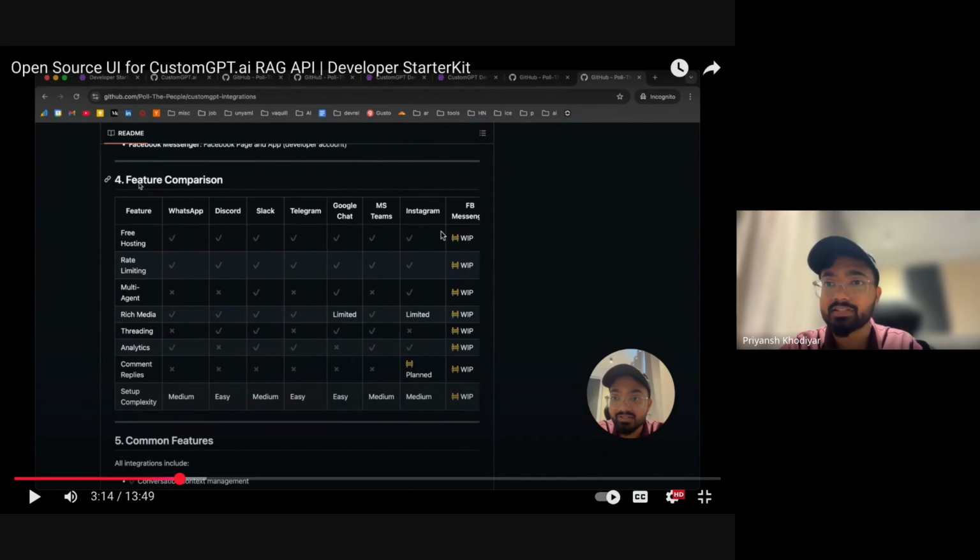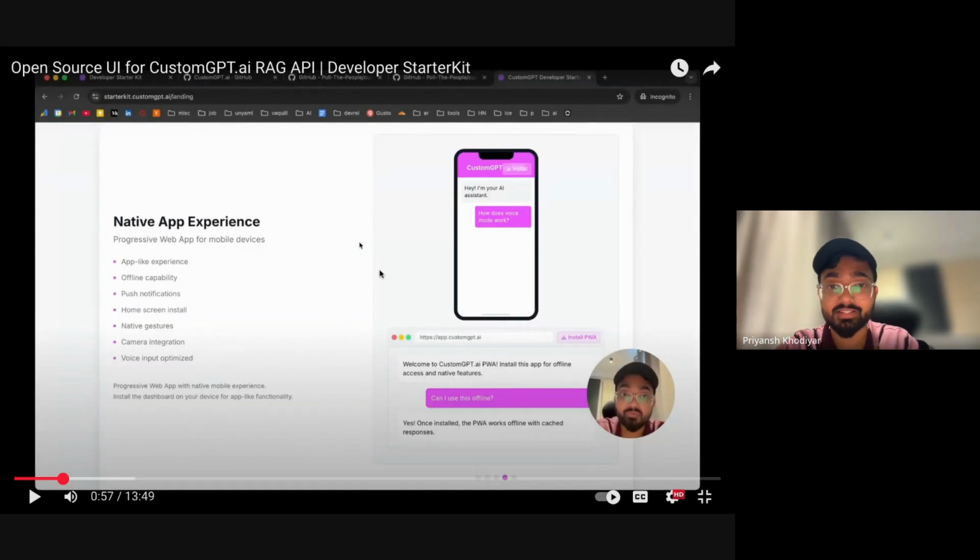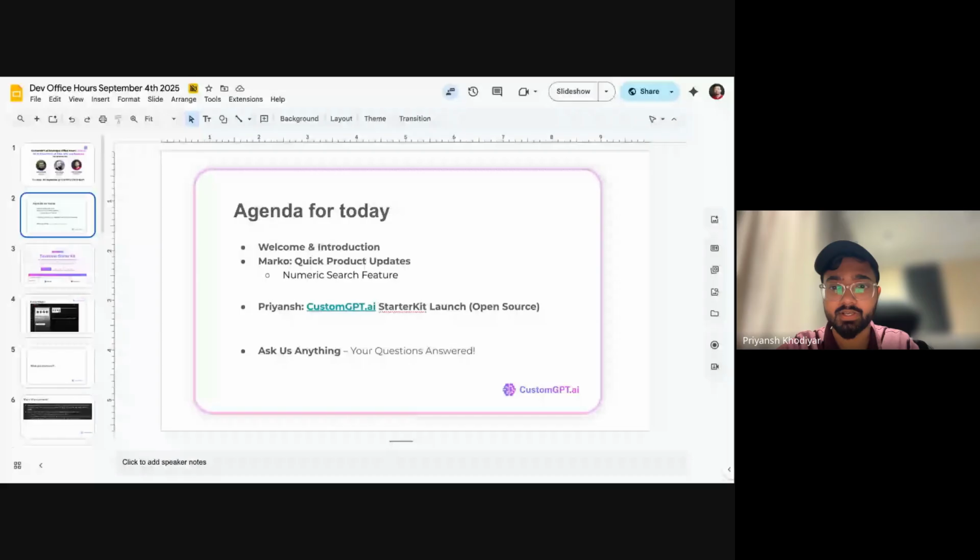I think we can start the show now, because this was just a recording I was showing you to tell you exactly what we have in store. Everything is open source here. It's not like we're hiding something or it's proprietary. Everything is 100% open source, MIT licensed. So let me start with the presentation. I'll share my screen once again, and we can get started.